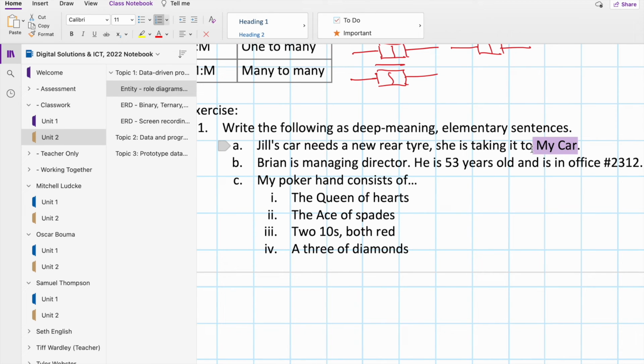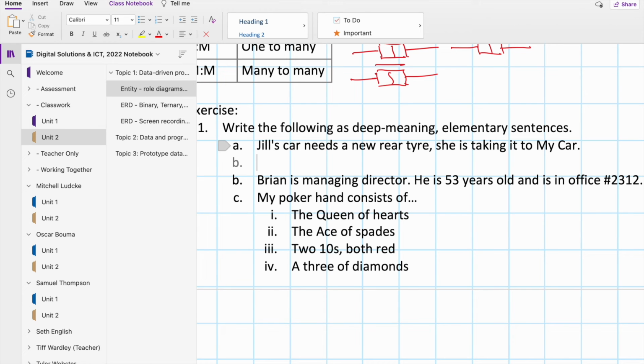We never have to record My Car in a My Car database. What we do record then is what? Jill, like her name and stuff? So what is she? Jill. To My Car, what is she? Customer. How are we going to uniquely identify a customer? Some form of? We could go has name. Bit redundant, but we could do that.